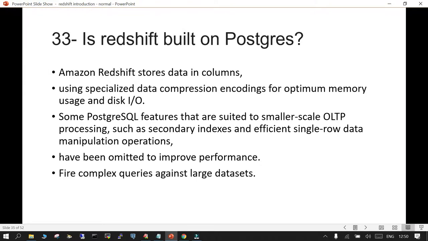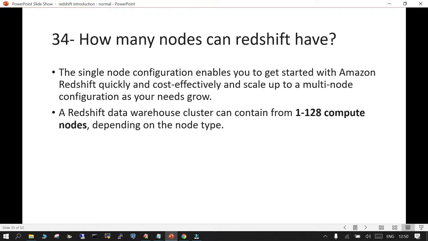Is Redshift built on Postgre? Yes, that's a very popular question. There are some 3 or 4 copies of a similar type of question. The basic difference is the rows and the columns, and the intelligent hardware available in Amazon Redshift, which uses the optimum memory and disk I/O. Though Postgre can be used for a smaller OLTP database environment, Redshift is built for terabytes, petabytes and exabytes of data sets, and you can query against those data volumes.